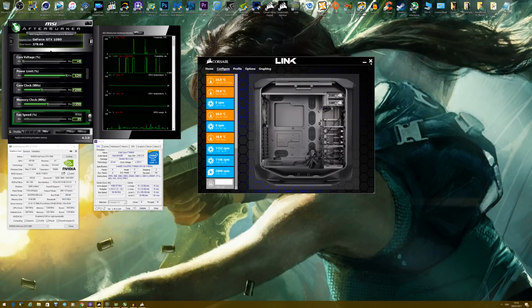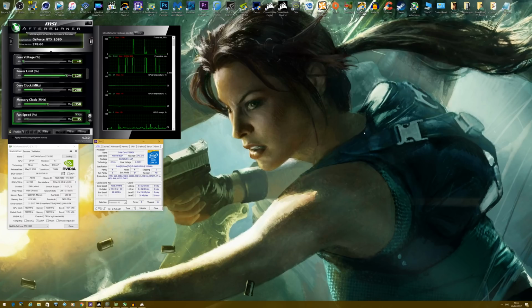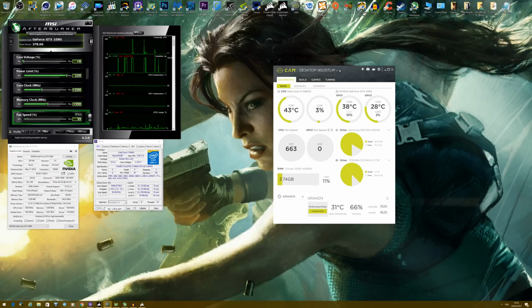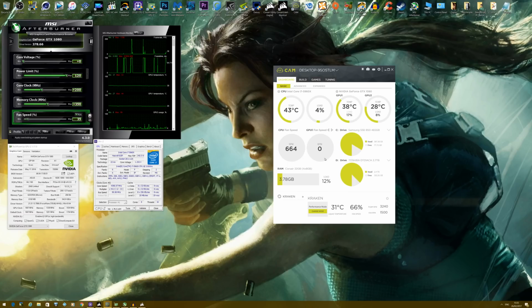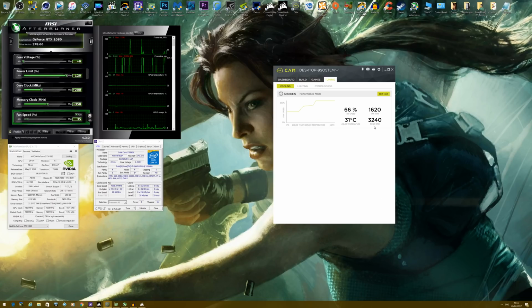For the VRM fans, I've opted to use the NZXT CAM software. Now this can do quite a lot of things. It even monitors FPS, but I've got MSI Afterburner for that. What I use this for is just to control my VRM fans, and this can adjust towards temperature, but they usually hover around 60 to 70% where I like them, 1500 RPM. So that's all I need really to cool the graphics cards, and it works pretty well.